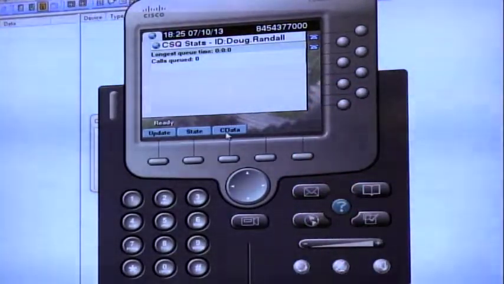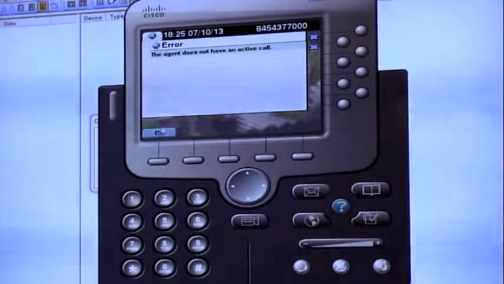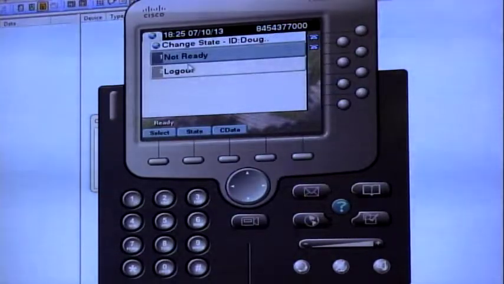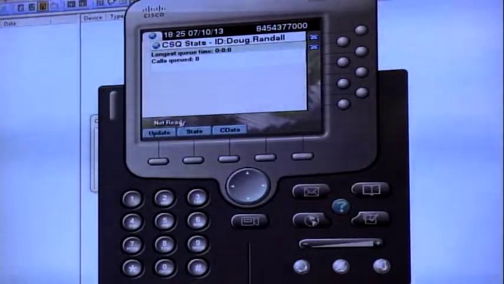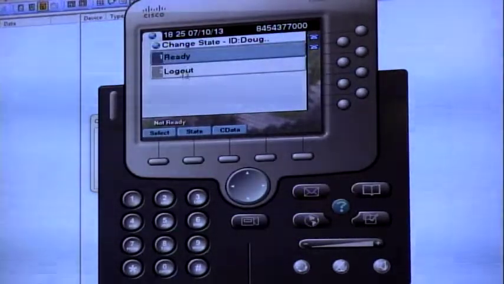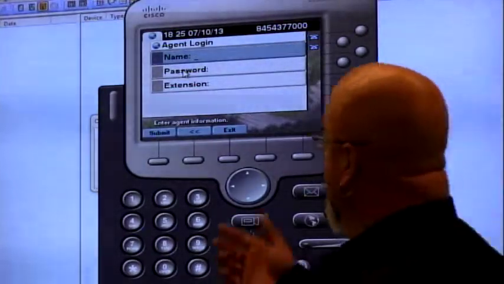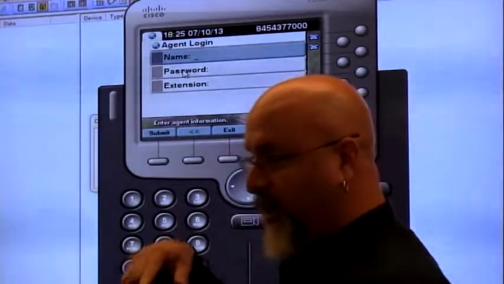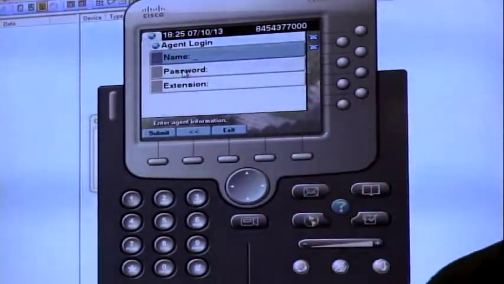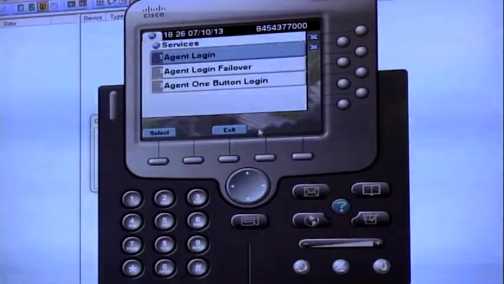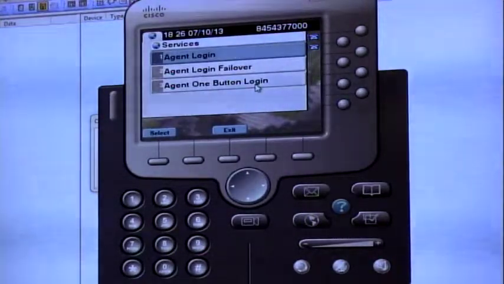We can also go to call data. This would tell us about information from the active call. We can change our state and go to not ready, and that shows us not ready at the bottom. We can change our state and log out. If we log out and we exit one more tier, then we would see that one button login option again. If we go back into the services button, right? The one button login is saving you from some extra work.